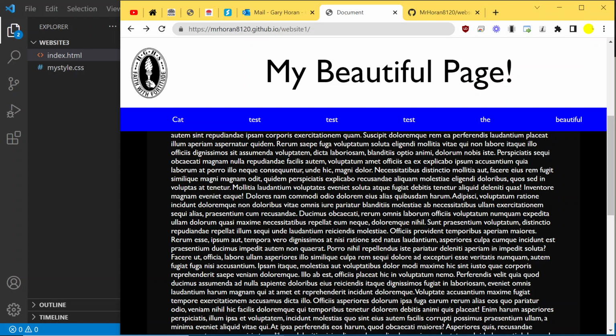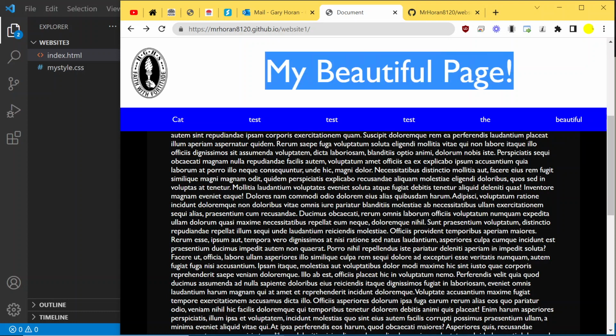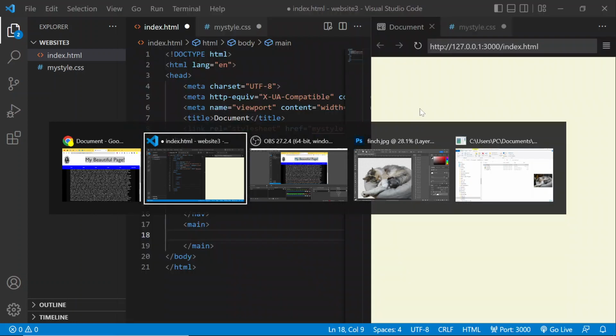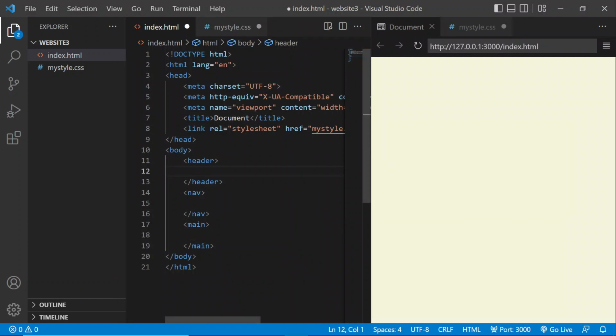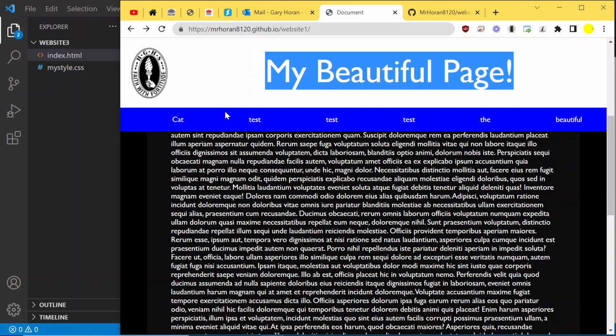So on the header, we've got some text here for a start, which we can just copy and paste. So if we copy that, Control C, and we go in here and we put something in, we've got some text in our header. Obviously we're going to have to style it, but that's a good start.